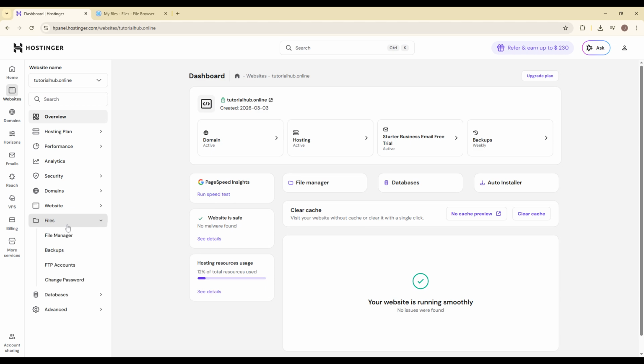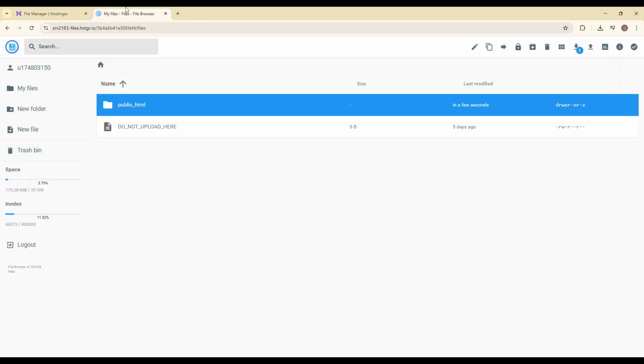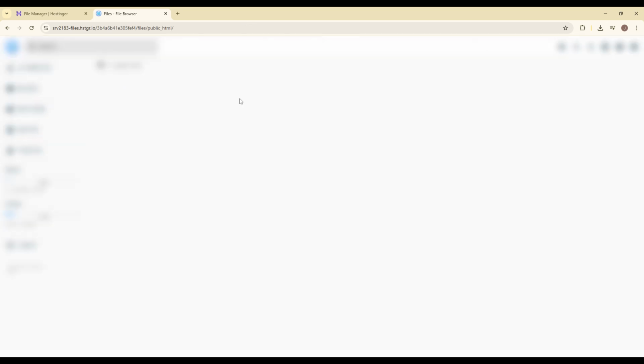The Hostinger File Manager allows you to upload, edit, delete, and organize all the files that make up your website directly from your browser, without needing extra software like FTP clients. When the File Manager opens, you'll see several folders. The most important folder here is called public_HTML. This folder is the main directory that serves files to your website visitors. In simple terms, anything placed inside the public_HTML folder can be accessed through your domain name. Go ahead and double-click the public_HTML folder to open it.